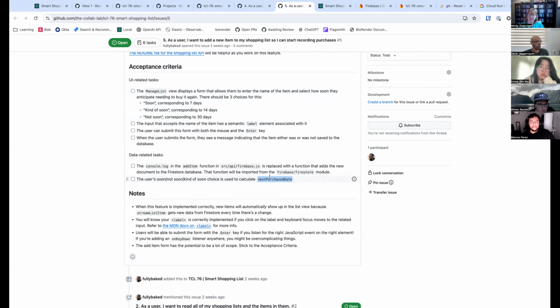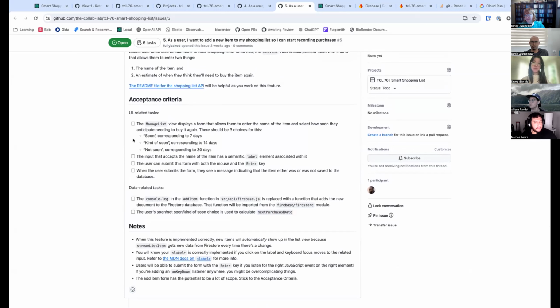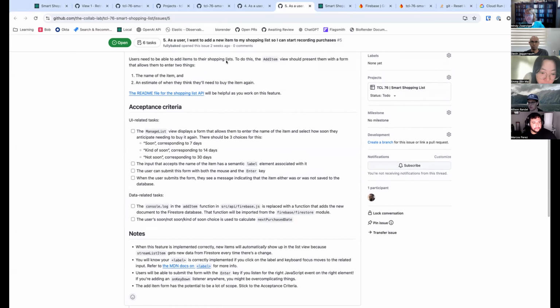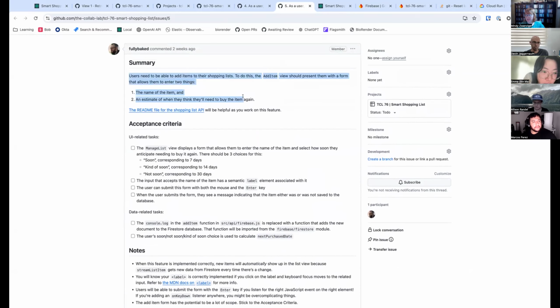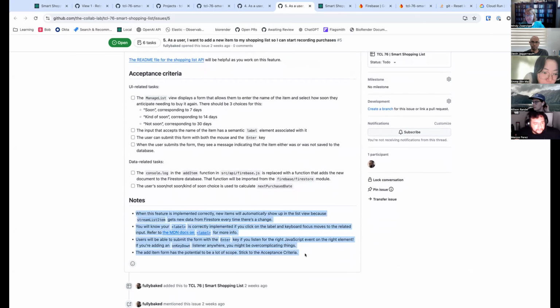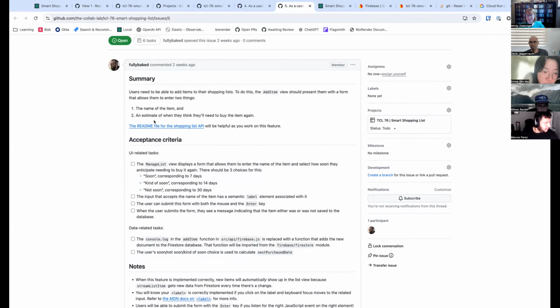will start to update the date that you expect to buy it. You'll use that to update the Firestore Firebase with that next date. So when you first add something, there should be something that tracks how many days or the date that you expect to purchase it. Any questions there? What questions do you have? Definitely take a close look at the summary and the notes here before you start working on it, just to make sure that you get all of the information.